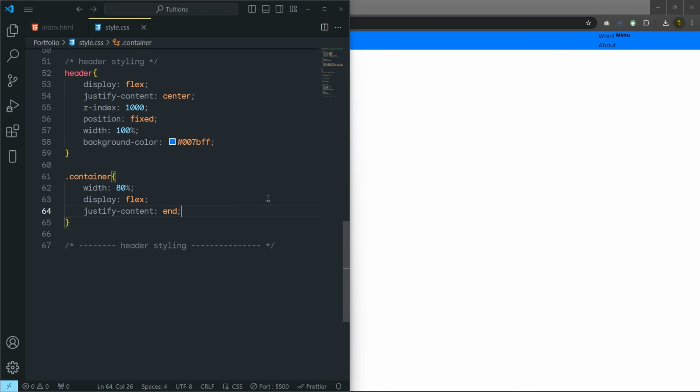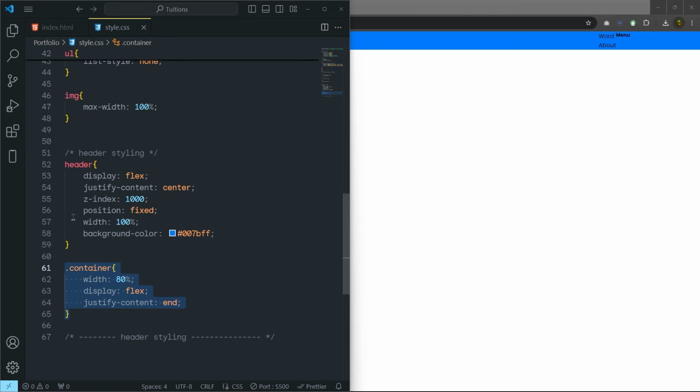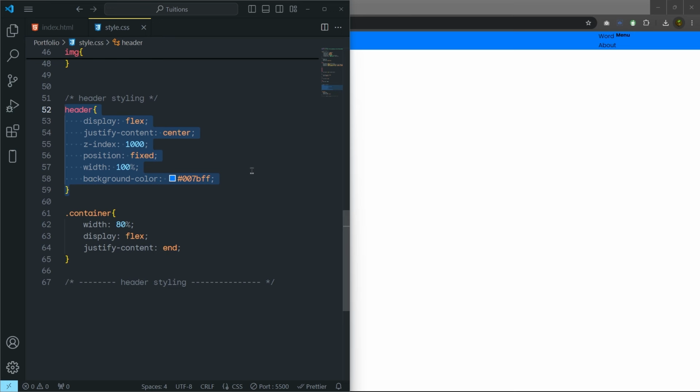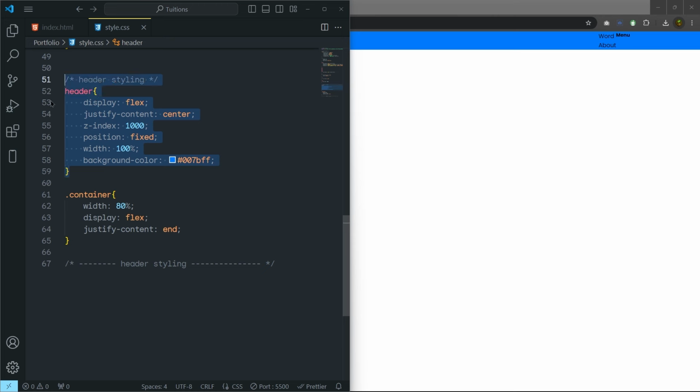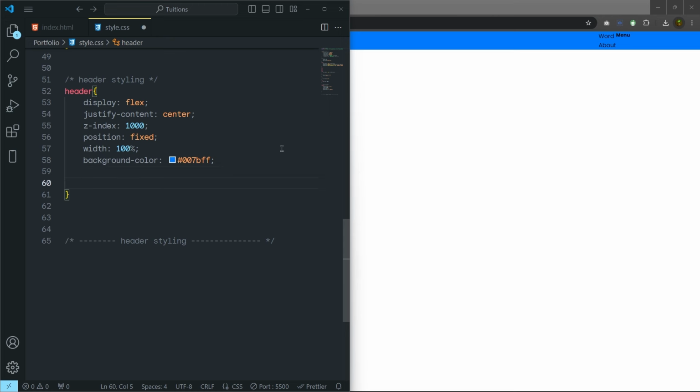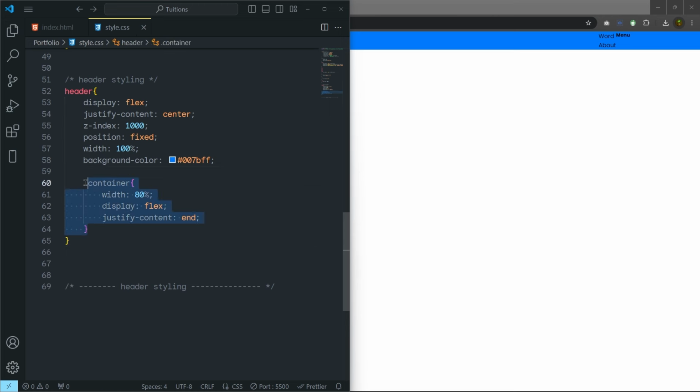Now, do you know if you're using the latest CSS, then you can use this container inside this header as a nested CSS element. Let me show you. In the latest version of CSS, you can easily grab this code and use nested CSS just like this. You can use this container right inside this header. You can also use your ampersand, which refers to the parent element, this one. I'm using here just a container, just like this.